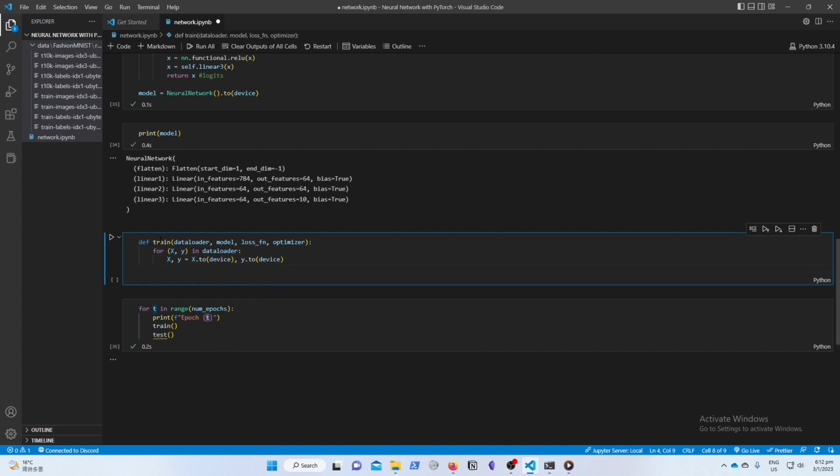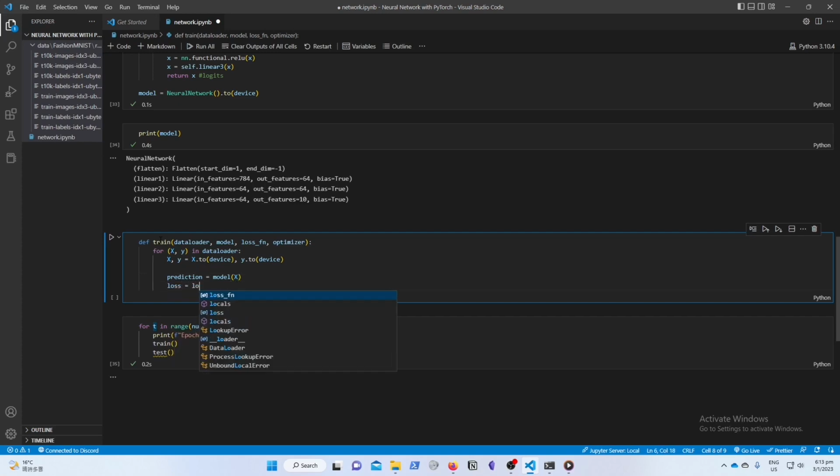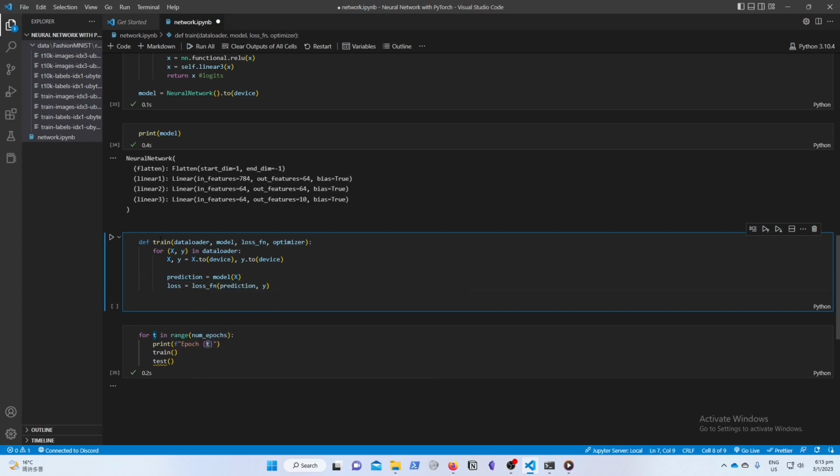When the x and y's are loaded from the data loader, they are automatically in our CPU, and we need to move them into our GPU's graphics card's memory. So the x.to(device) performs this action. We can call our model just like a function and use x as our input. Next, we calculate the loss between the prediction and the actual values y.